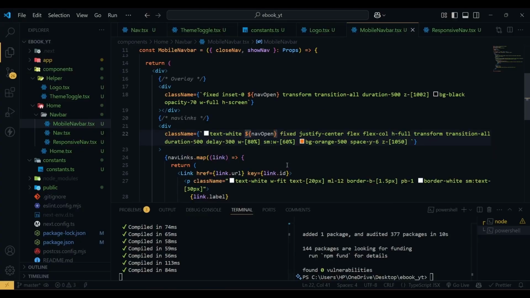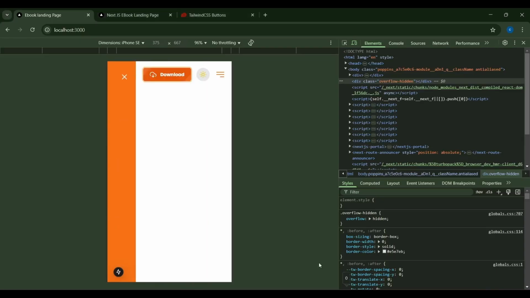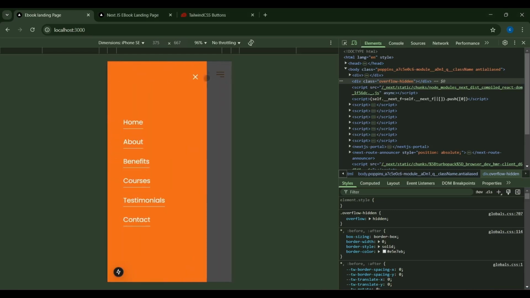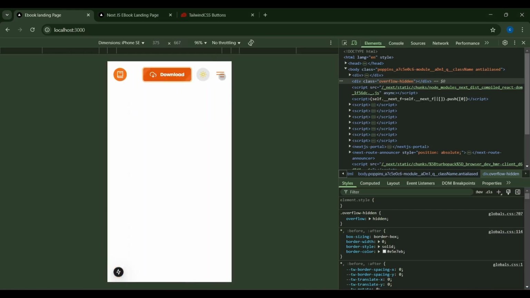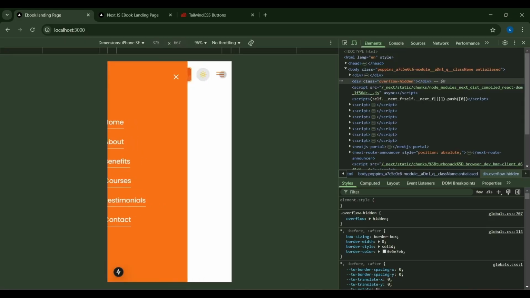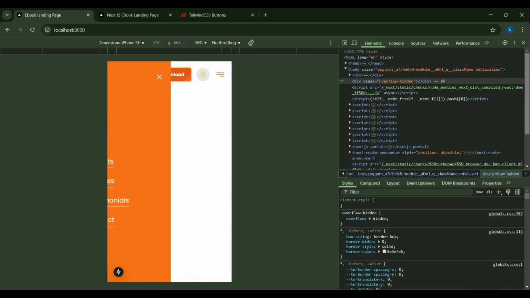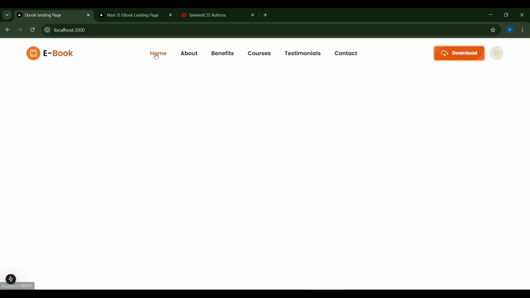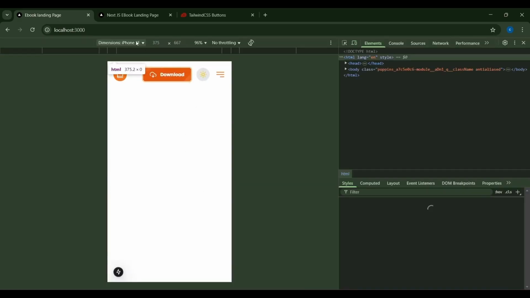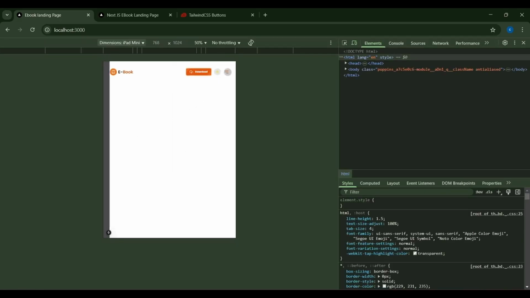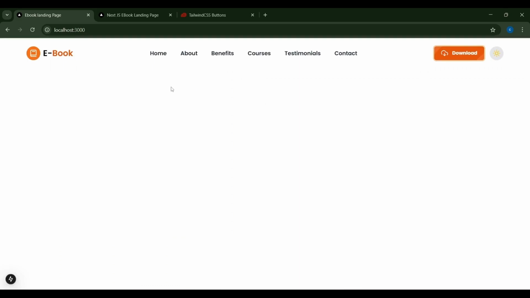Now hit save. Now if I go to our project and if I click here, you can see it opens our nav very smoothly and also closes our navbar. Awesome. Our functionality works properly. So now you can see we have this navbar, and then we have this button, and we also have our responsive Navbar. So if I show you in the iPad version, you can see in iPad it also works properly. So our Navbar is completed.